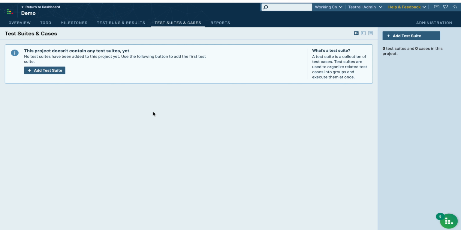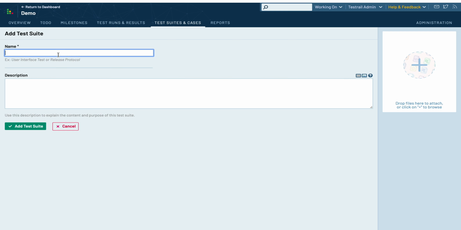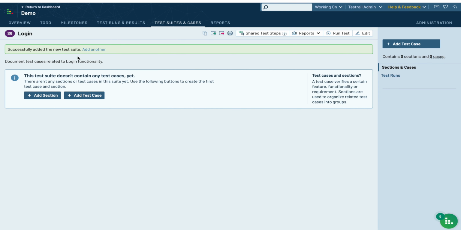TestRail works is, for a given project, you can have multiple test suites. Each test suite has all the test cases. It's a group of test cases for a given feature. For our demo, let's create a test suite called login, and then we provide a description: document test cases related to login functionality. So it's like a feature, and then we can add a test case.